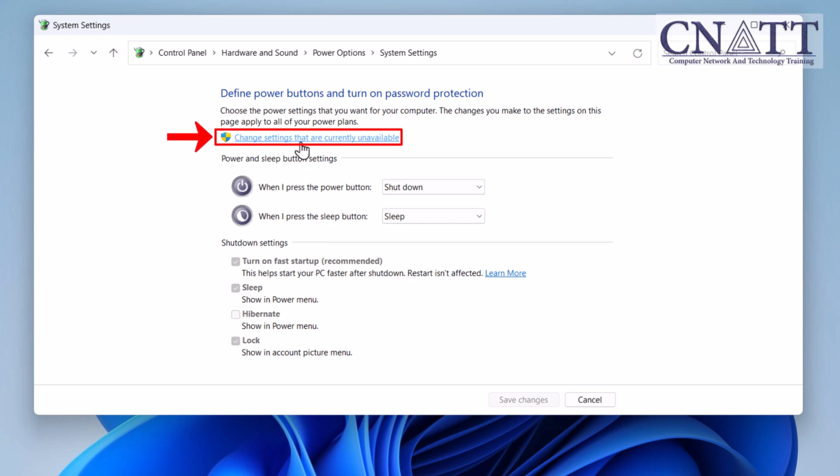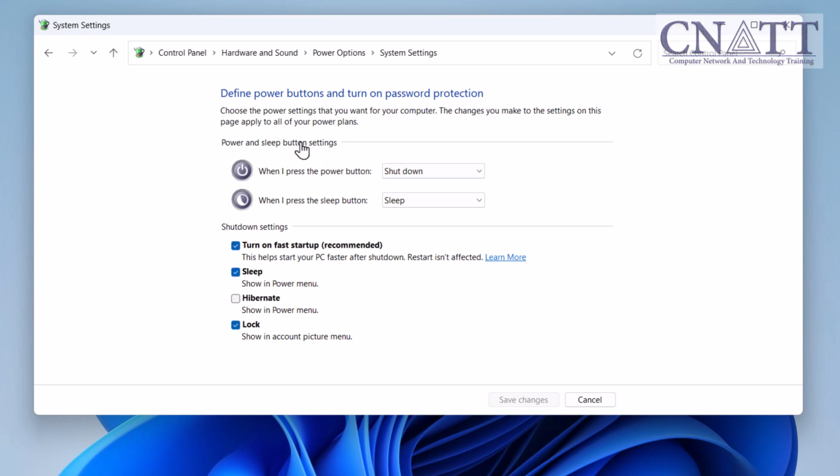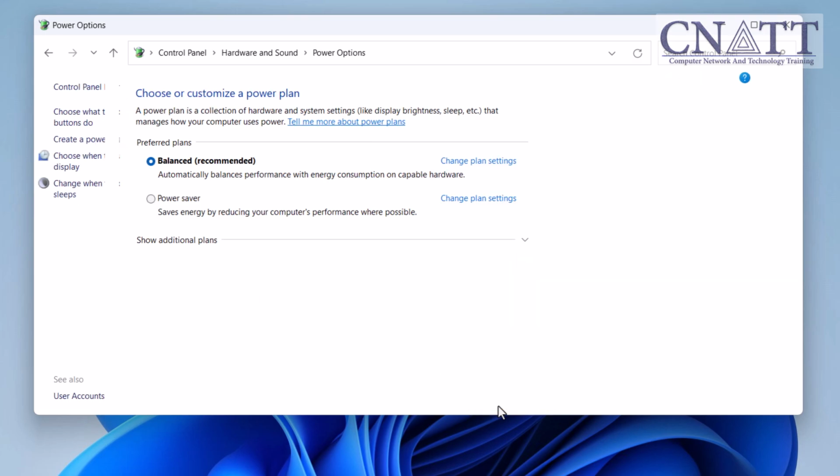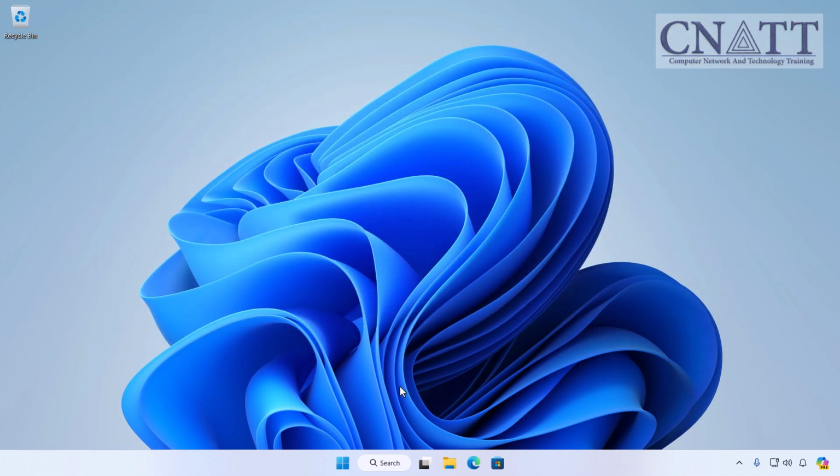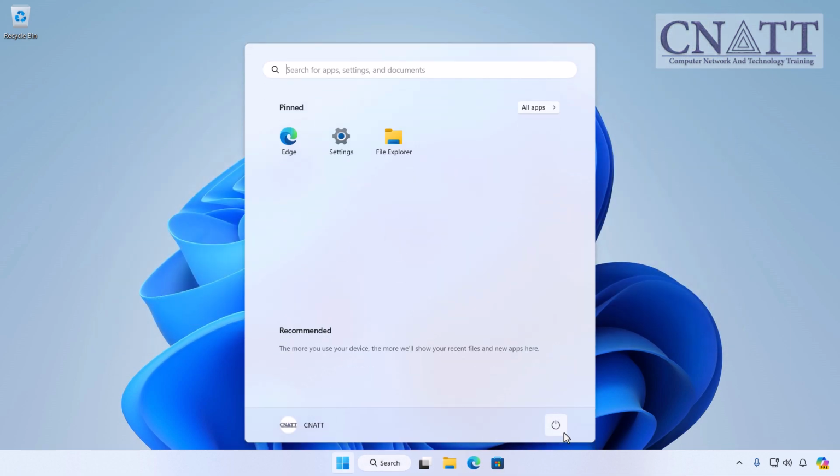Click on Change settings that are currently unavailable. Under Shutdown settings, check the box next to Hibernate and click the Save Changes button. In this case, Hibernate will be added to the options in the power menu. By clicking on it, your computer will enter hibernation mode.